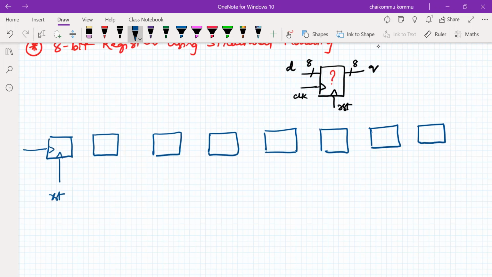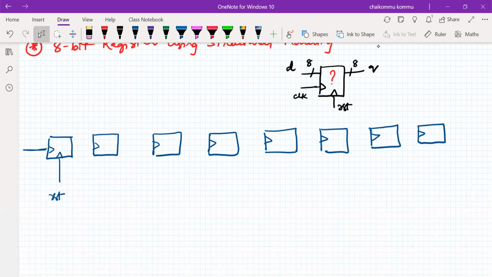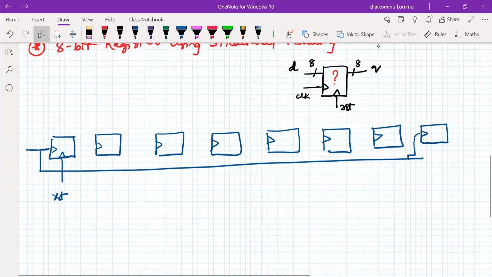I hope you can understand this point. All these are edge-triggered flip-flops, so I'm going to use the D flip-flop to realize the register. This is the clock of this one. Why is it becoming very slow? I don't know, my system's performance is reduced. So this is the clock signal.